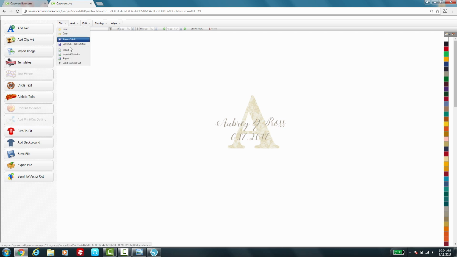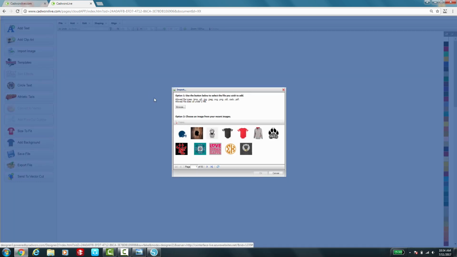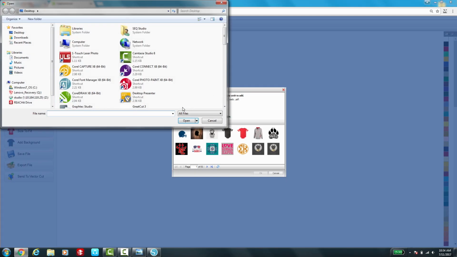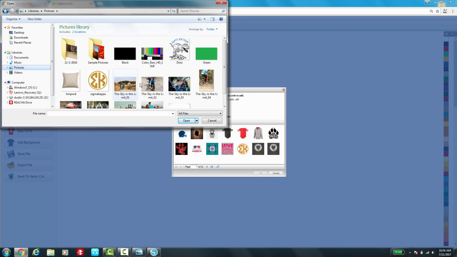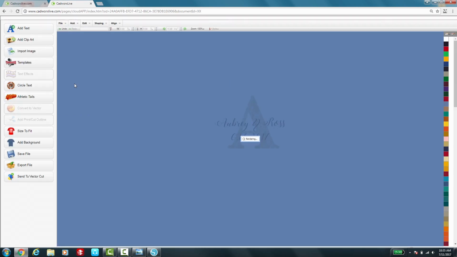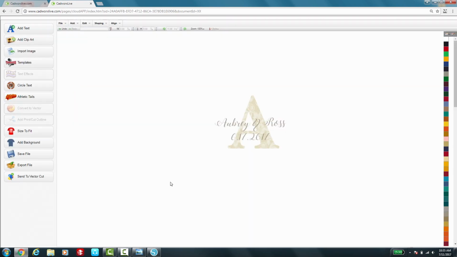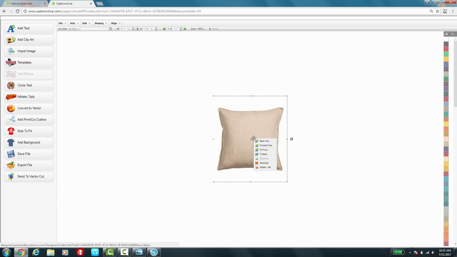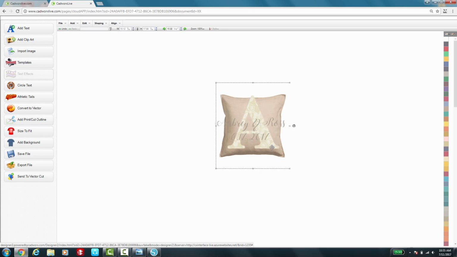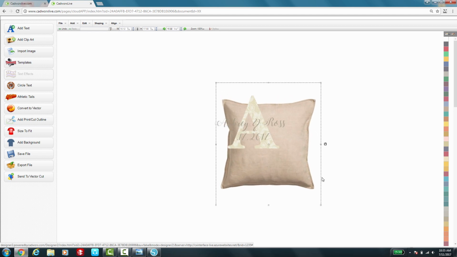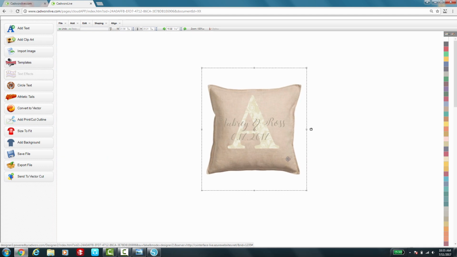And I'm going to import, click Browse. I'm going to go to my pictures and find that pillowcase so that they know what it's going to look like once I iron it on there. All right, so obviously it's covering up my graphic that I just created, so I'm going to click To Back, and it's going to push it back there. And then I can just make this bigger or smaller just so that it fits right on that pillow.